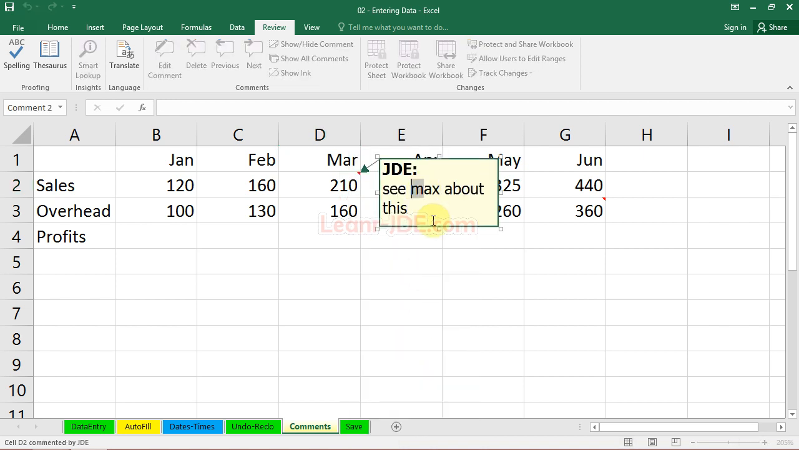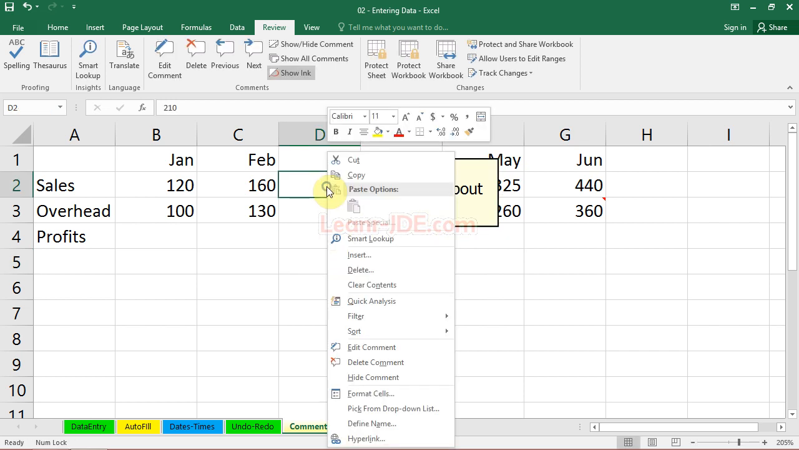That makes it stay open. Make a change here, that really should have been capitalized, so I make that change. Click outside of it, it's still there, it's still visible of course. Right-click and I simply want to hide the comment, so there we are.